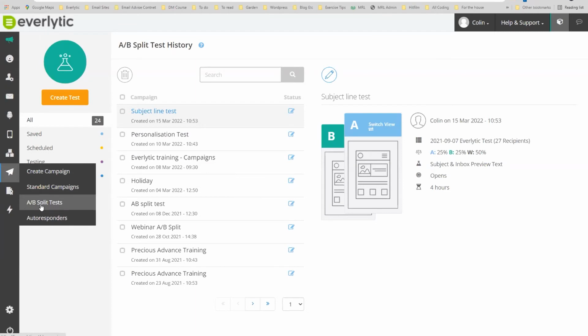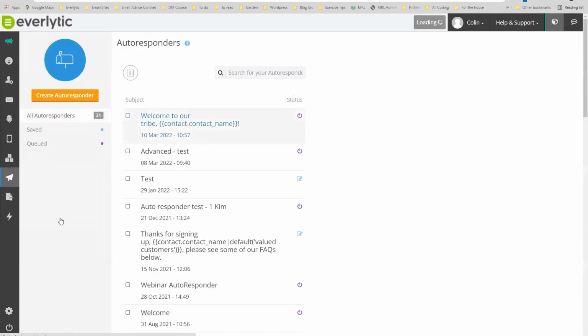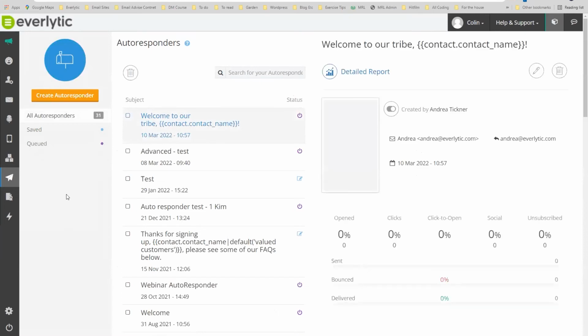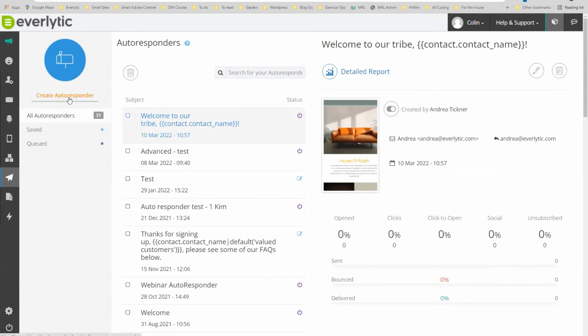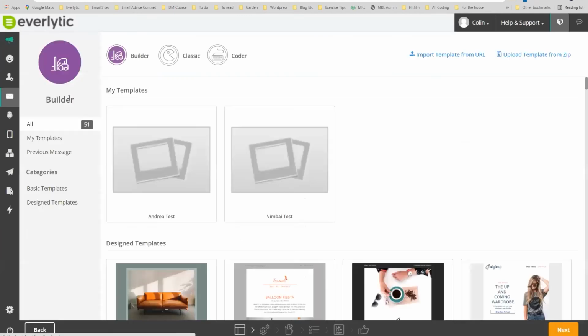Okay. Perfect. So we've done standard campaigns and A/B split tests. What we're going to talk about now is autoresponders and our triggers. So autoresponders, okay, this is the autoresponder page. Basically, an autoresponder is a mailer that gets sent to your contacts, but it's not like a bulk email. What I mean by that is you can come here and create the mailer as you normally would, with all your different options.